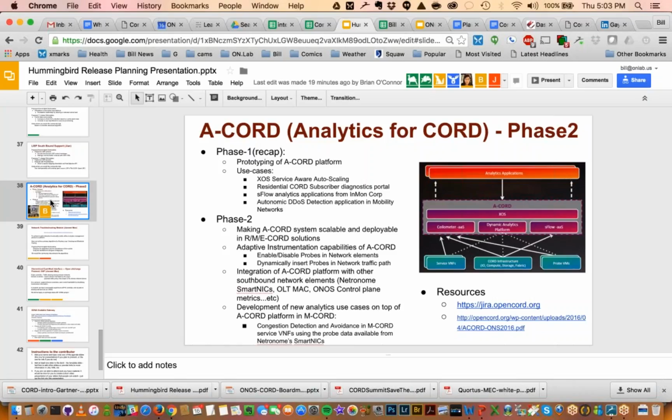As you see in the picture on the right side, the ACORD platform collects various probe data from underlying network elements. It could be either infrastructure or it could be the service DNS running on that infrastructure. In the northbound of the ACORD platform, it provides two interfaces. One is the query-based interface, and the other one is the publish-subscribe-based interface to enable both predictive analytics and real-time analytics type of applications on top of this platform.